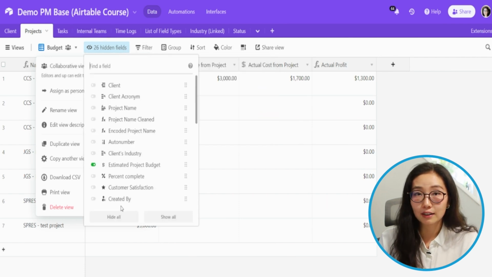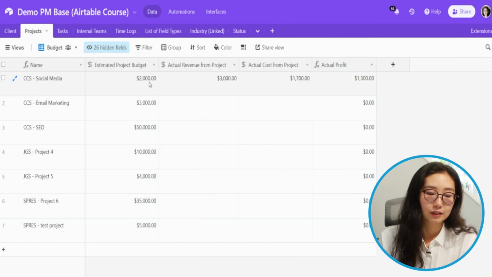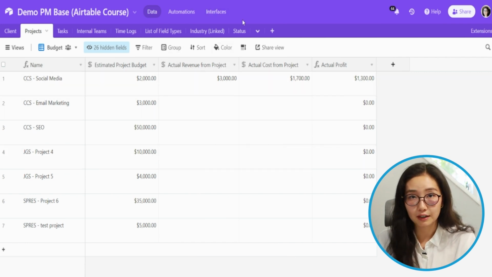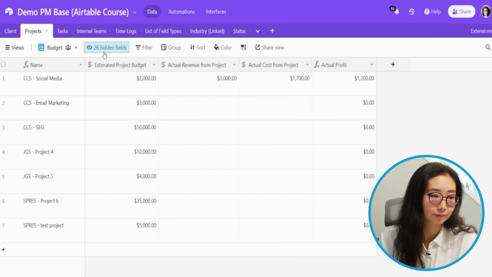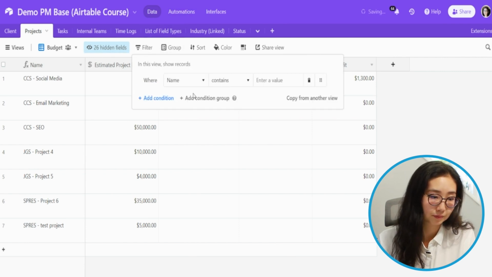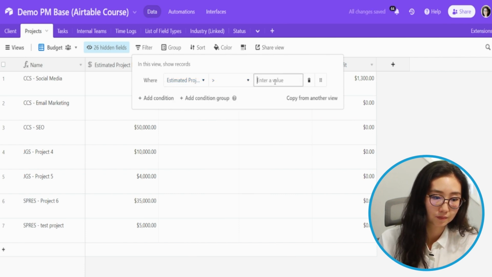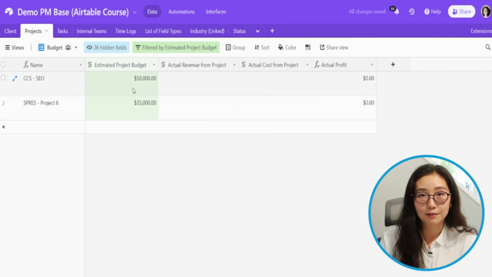So you can hide and show fields. You can also filter your data. For example, in this view, if I only wanted to look at projects over $10,000, then I can create a filter to do that. After I've filtered it, I have less data to look at.